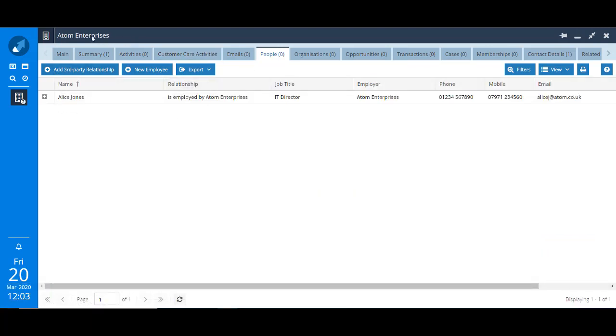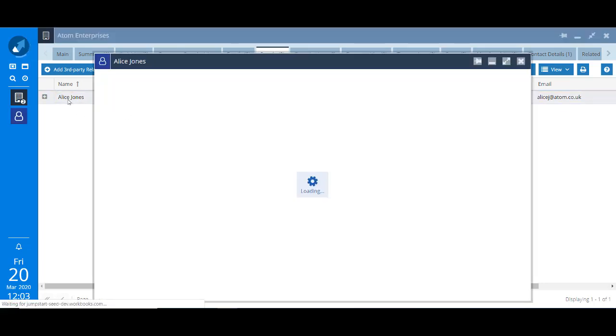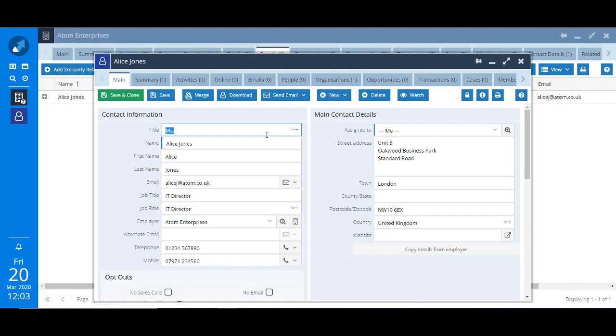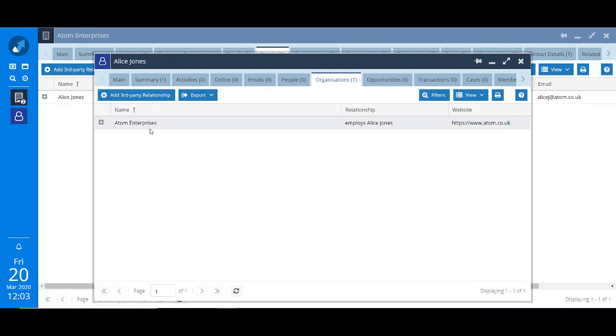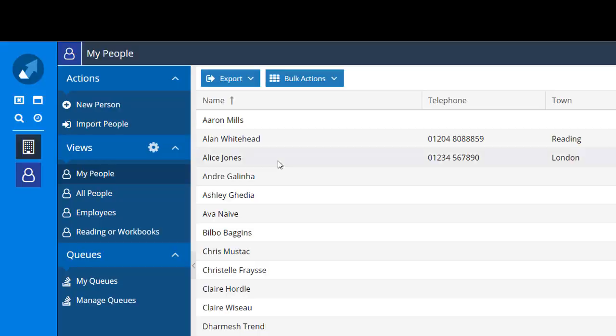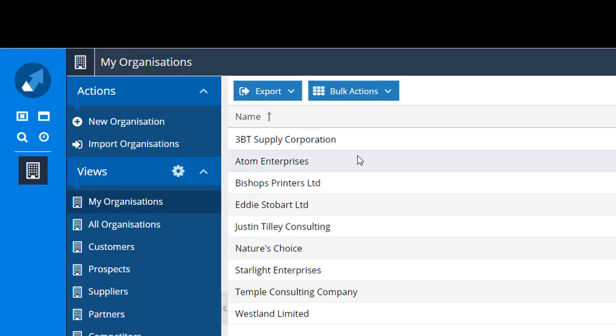So on the screen now, I'm still on the People tab for the Atom Enterprises organisation, and you can see that Alice has been added and it says she's employed by Atom Enterprises. If I go back and reopen Alice's record, there's a bi-directional link between these two records now. If I go to the Organisations tab on her record, it shows us that Atom employs Alice Jones. Similarly, if you were to go to the person landing page, you'll see that Alice appears in your My People view, and on the organisation landing page, Atom Enterprises will appear in your My Organisations view.